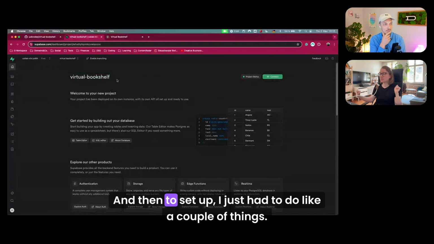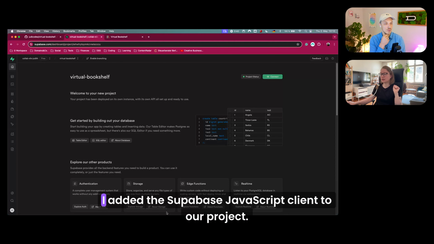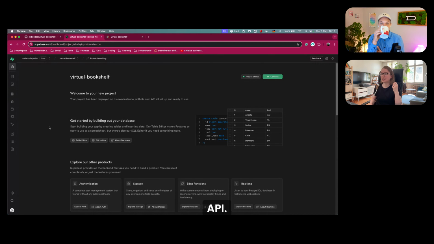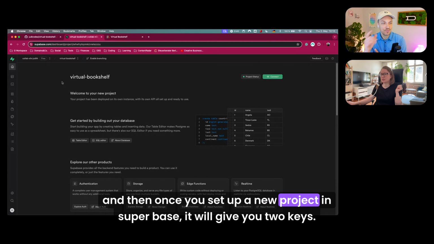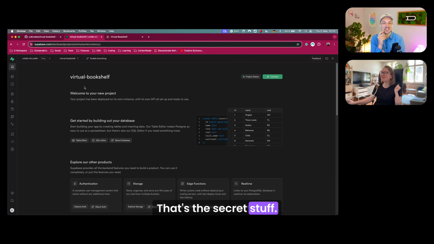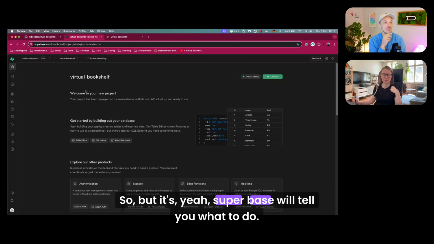To set up, I just had to do a couple of things. I added the Supabase JavaScript client to our project, with Yarn or NPM or whatever you use, so that we can access the API. Once you set up a new project in Supabase, it will give you two keys. I won't share them now because these are my secret keys. That's why I did that upfront. Supabase will tell you what to do.